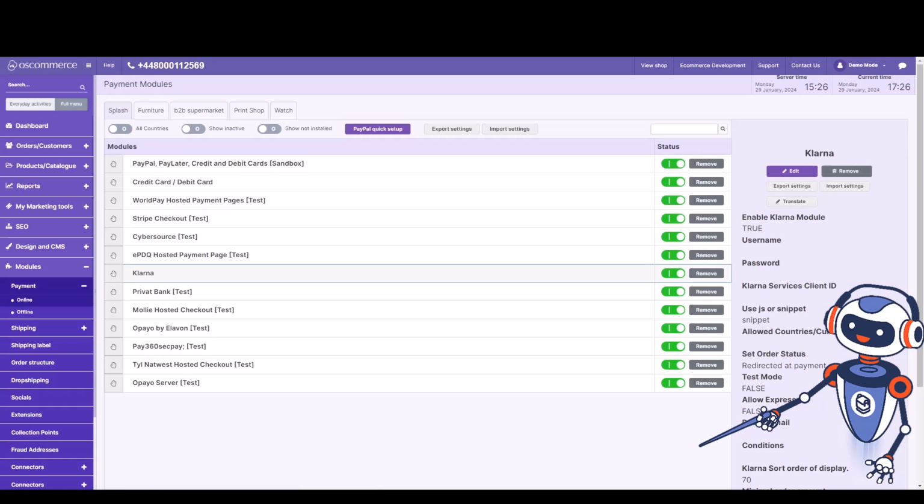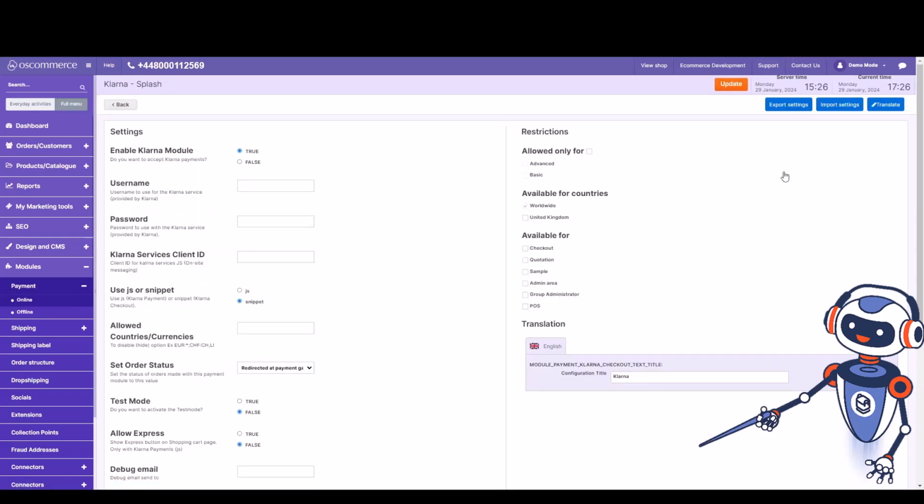After successfully installing the Klarna module, follow these steps to configure it for optimal performance. Navigate to the Modules, Payment, and Online tabs. Locate the Klarna module and click on the Edit button to access its settings. In the Settings section, configure the module options. Toggle to enable the module for your website.